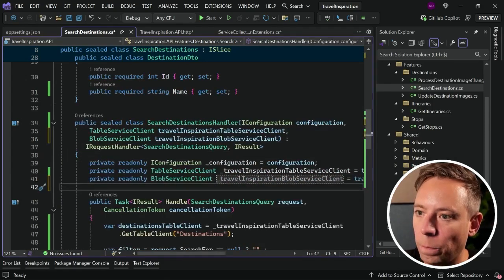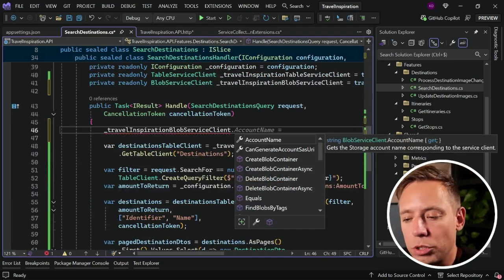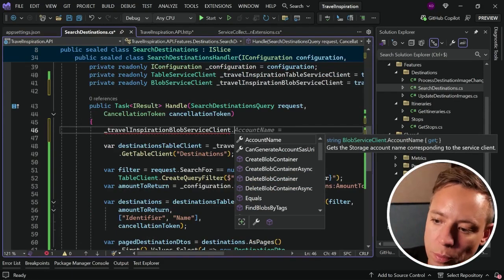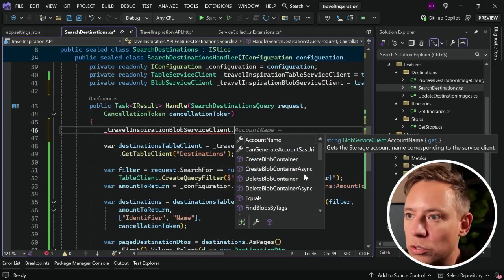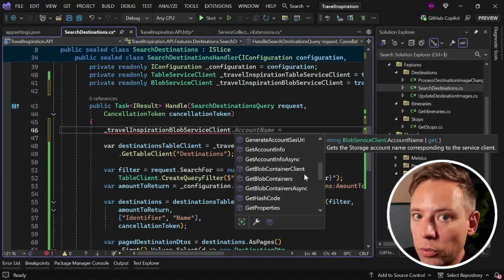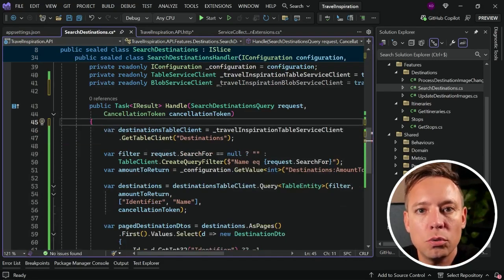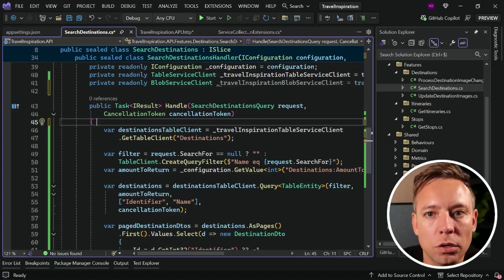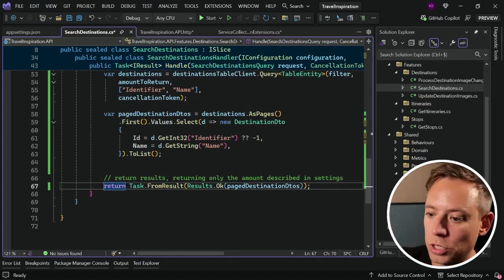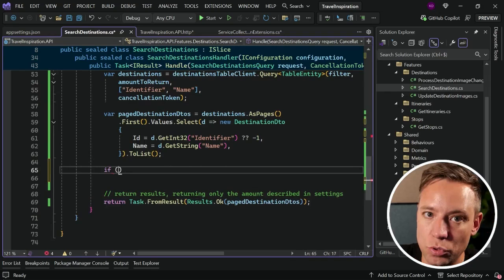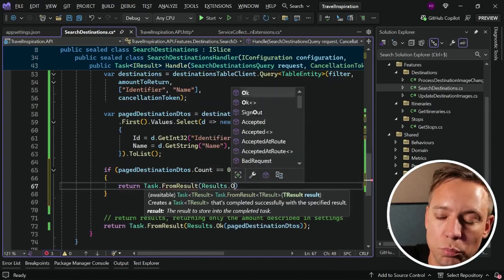There we go. On this blob service client, likewise methods as on the table service client exist, but this time in the context of working with blobs and blob containers. So we can create a blob container here, delete a blob container, look for one, and so on. Now, the scenario we want to enable here is that we want to load the image URIs, so the URIs to an image in blob storage for the destinations that are going to be returned.